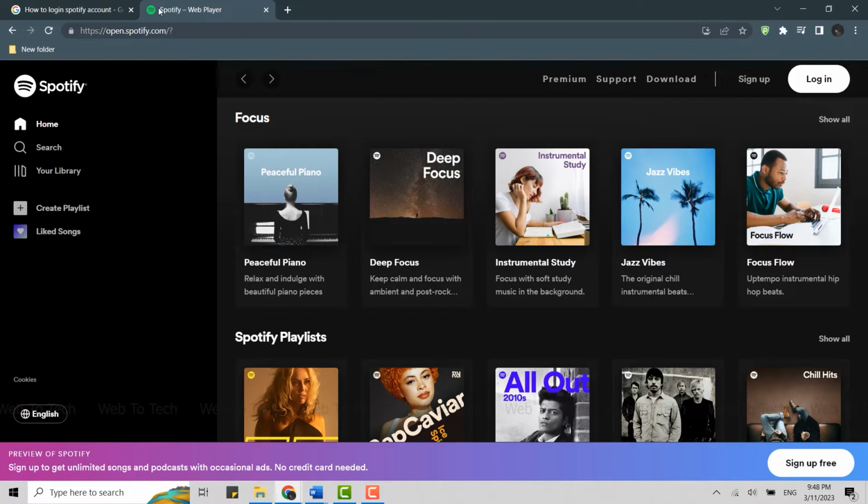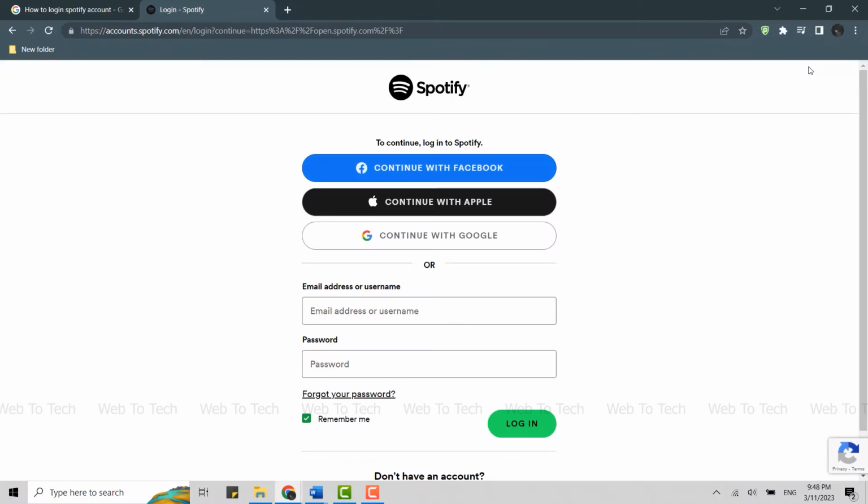Once you're at the official page, you need to click on login over here on the right side. Click that. Now you can log in by providing an email address or password. You can also log in if you have a Facebook, Apple or Google account linked with your Spotify account. It will be a one-click login process, but we're gonna go with the email address.